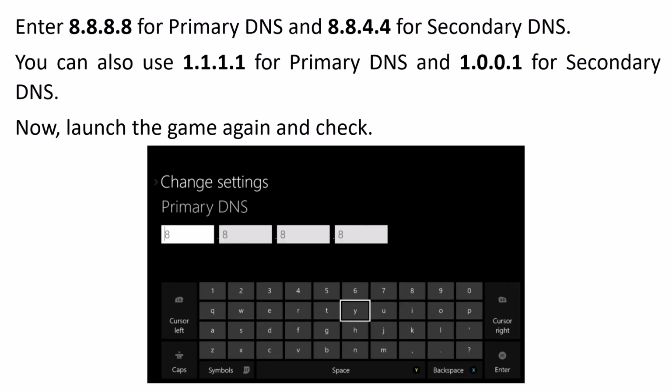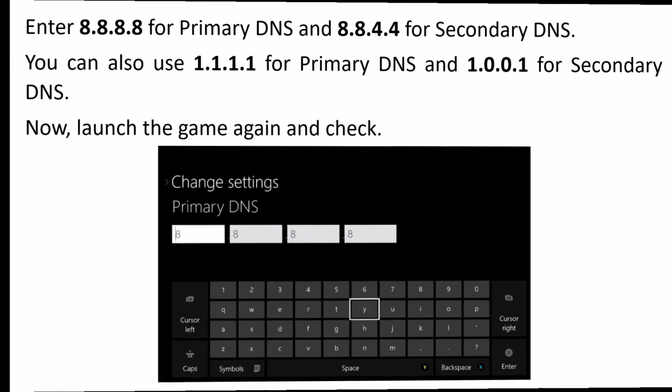If that doesn't work, then repeat the process and this time in primary DNS type 1.1.1.1 and in secondary DNS type 1.0.0.1 and then launch the game and check.